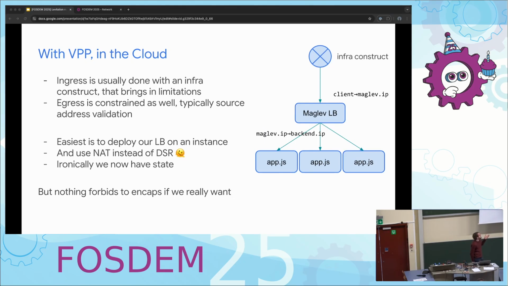Because as an application, you cannot issue packets from an IP that is not assigned to you from the infra's perspective. Also, something to note is that if we want to do direct service return, we will need additional configuration in the applications themselves, because typically you want encap and you want to terminate packets to an IP that is not yours. So that brings in additional complexity.